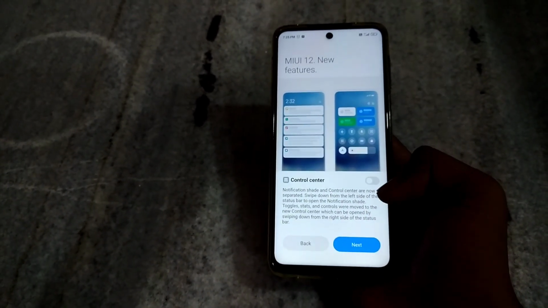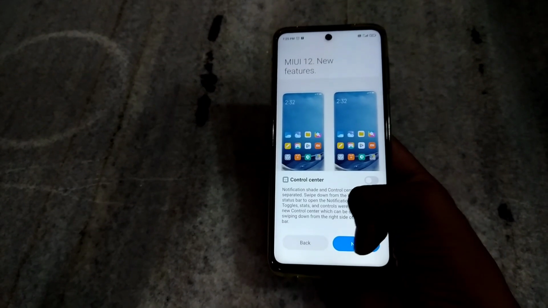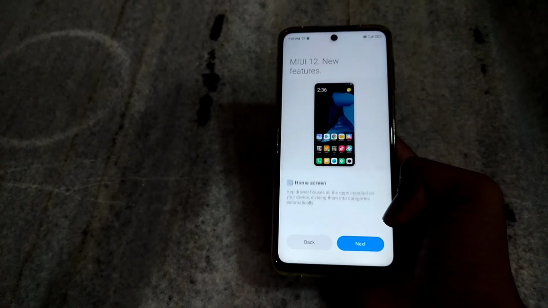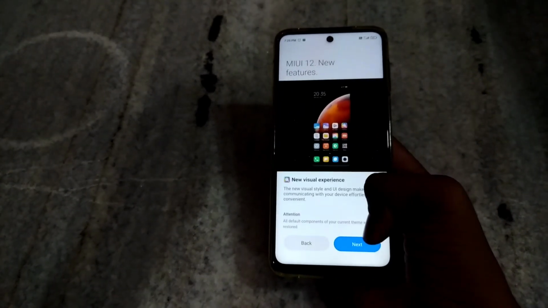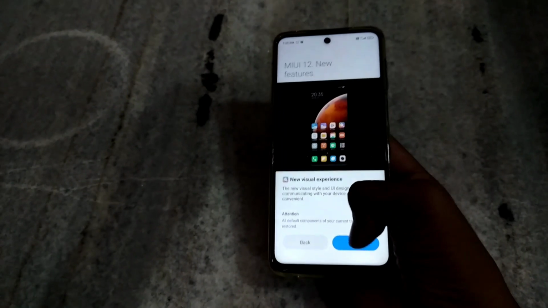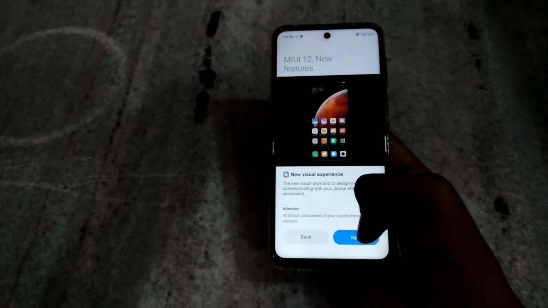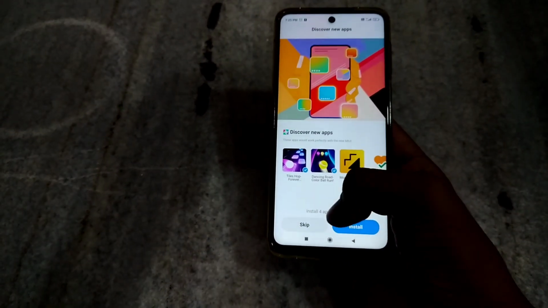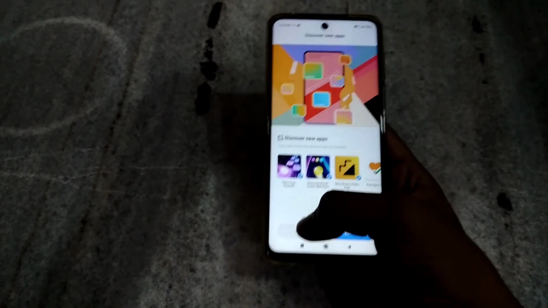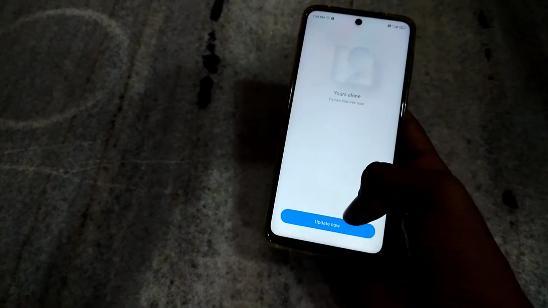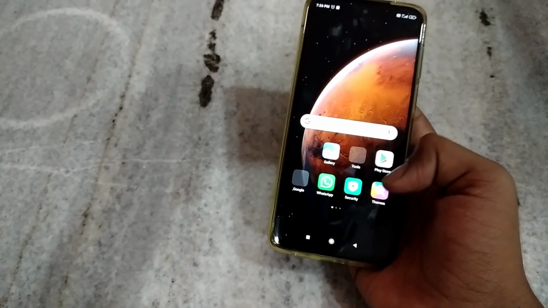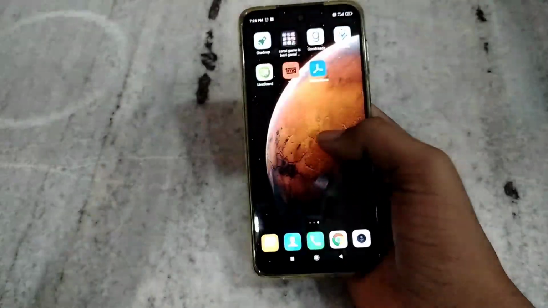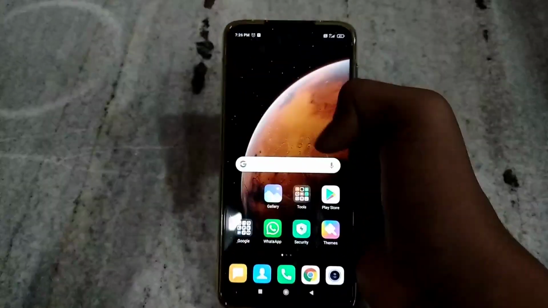See, there is a new control center feature. Then you have to click on next. Then click on next. Then click on next. Then you have to again click on next. Then you have to click on skip. Then you have to click on update now. See, these are some new features.